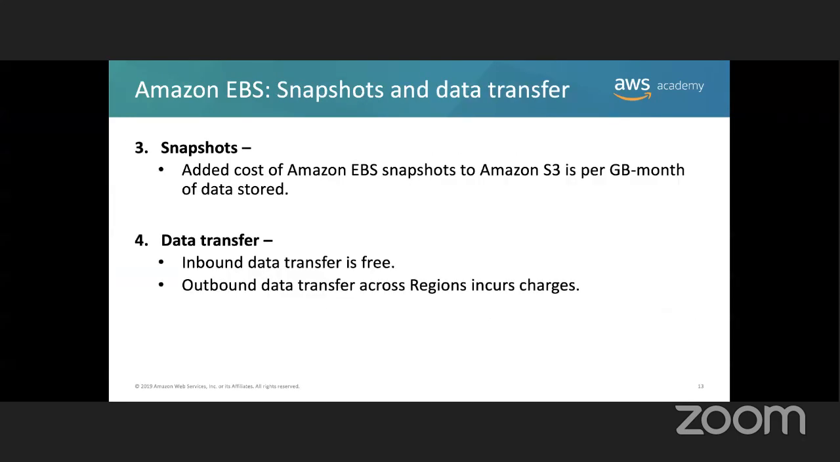Okay, snapshots and data transfer. That's the good thing about EBS volumes. Added cost: an Amazon EBS snapshot to Amazon S3 is charged per gig. Of course, if you add it to Amazon S3, you're going to be charged. Storage in Amazon S3 is charged. There's a limit in the free tier, and if you go beyond the limit, you're going to be charged for that, okay?